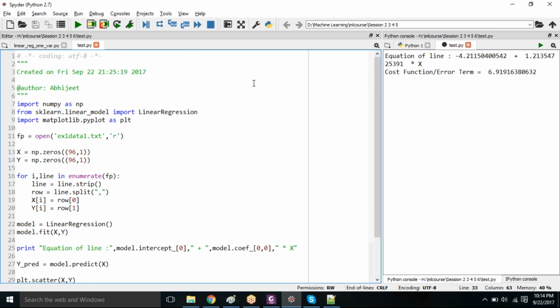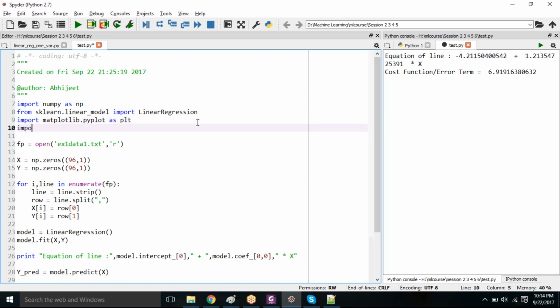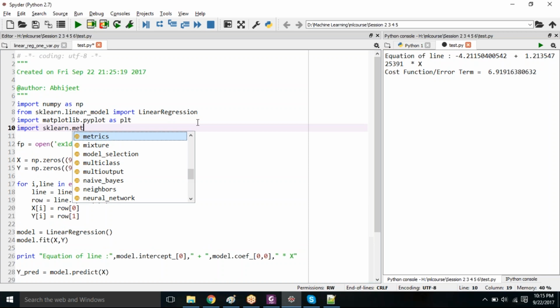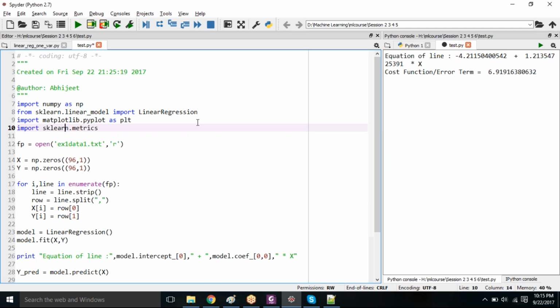Now if you see, in sklearn also we have a similar kind of function. That is basically import sklearn dot metrics. So what I will do: from sklearn.metrics import, there is something called mean square error. What is it called? Mean square error.